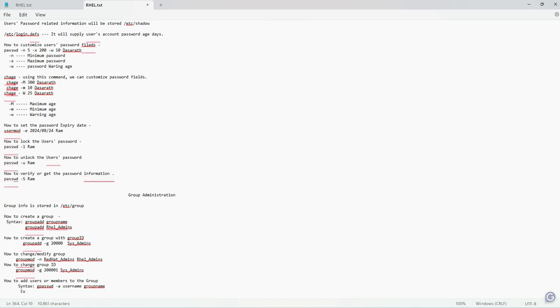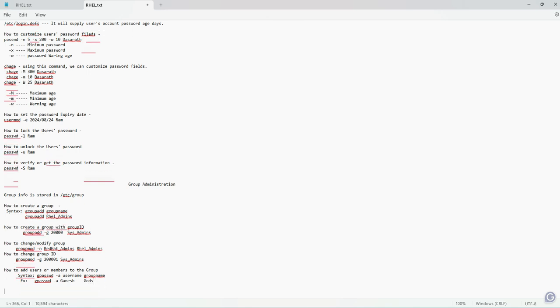Example: gpasswd -a username. Username, I just want to assign Ganesh. Our group name is, what is the group name? Let's say gods. Okay, so I'm creating the group name gods and the username is Ganesh. This is the single user.